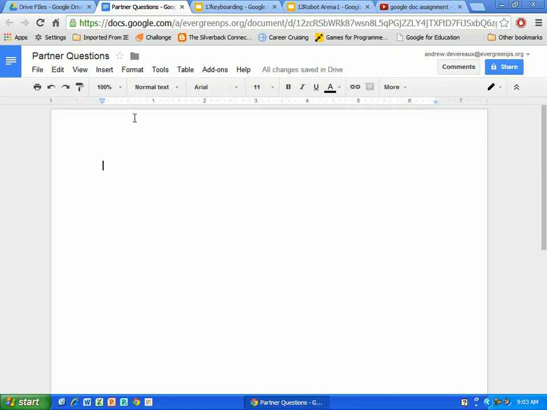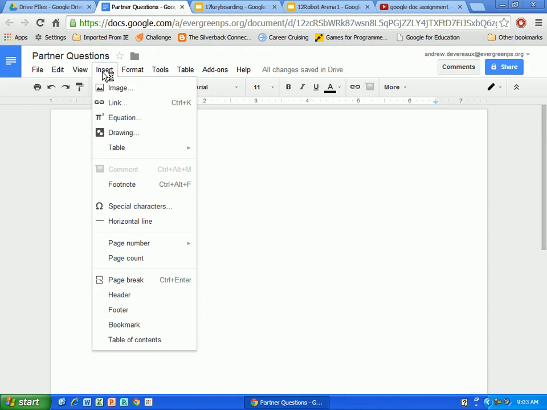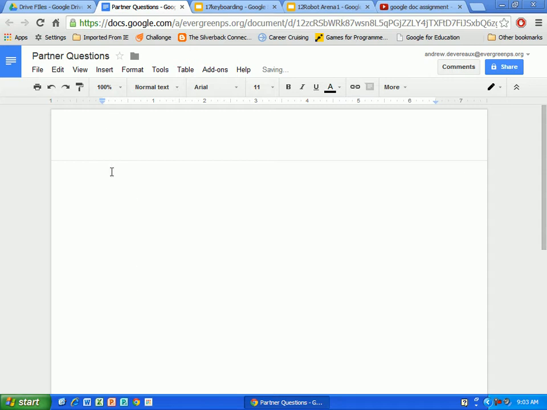Okay, so what we're going to do is go to the Insert menu and put a header on. Within that header you see there's a little line, and this is basically how we're going to head our document. So you're going to type in your name. I would type in Andy Devereaux. And then we're going to put the assignment underneath it, Partner Questions.